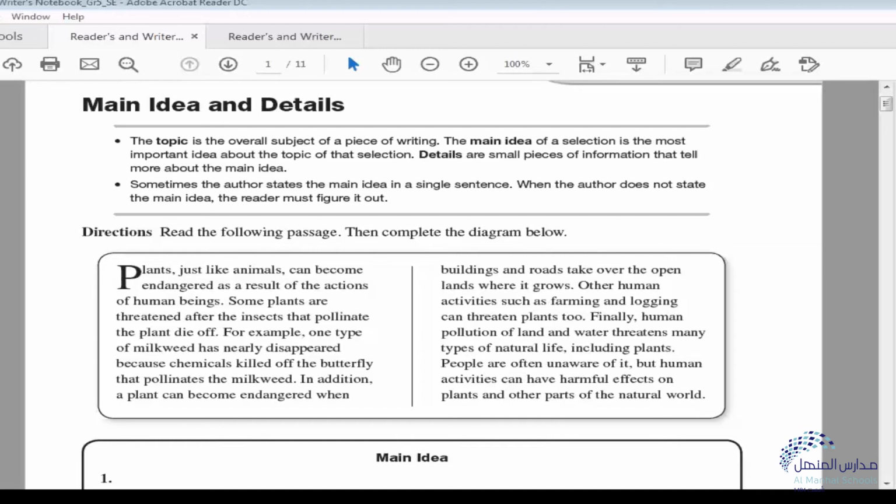The last thing is that human pollution of land and water threatens many types of natural life, plants, animals. Like I said, burning of bushes, farming, and other activities, they all contribute towards plants being endangered and animals being endangered. People are often unaware of this. People do not know the trouble they cause or the destruction they cause to those animals and plants because of these activities that people do, right?